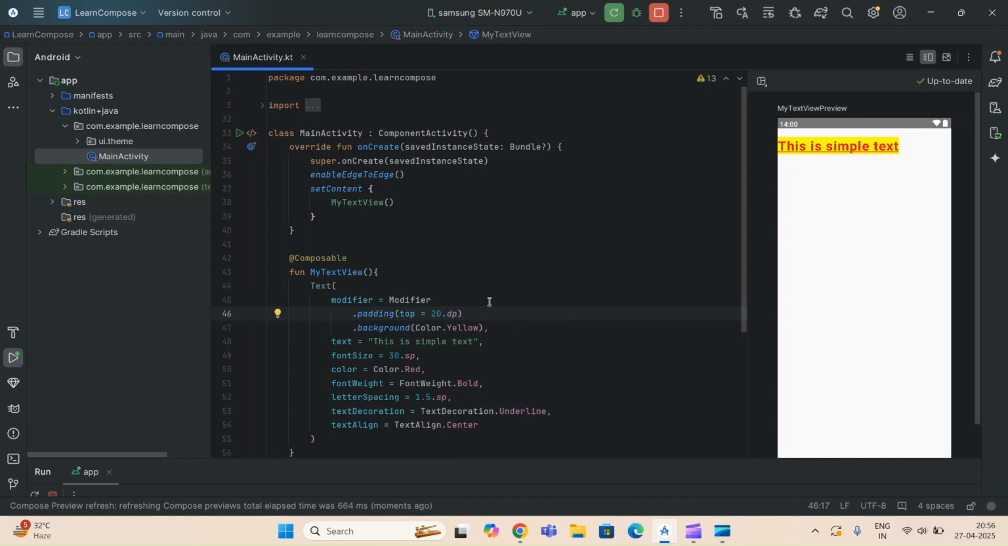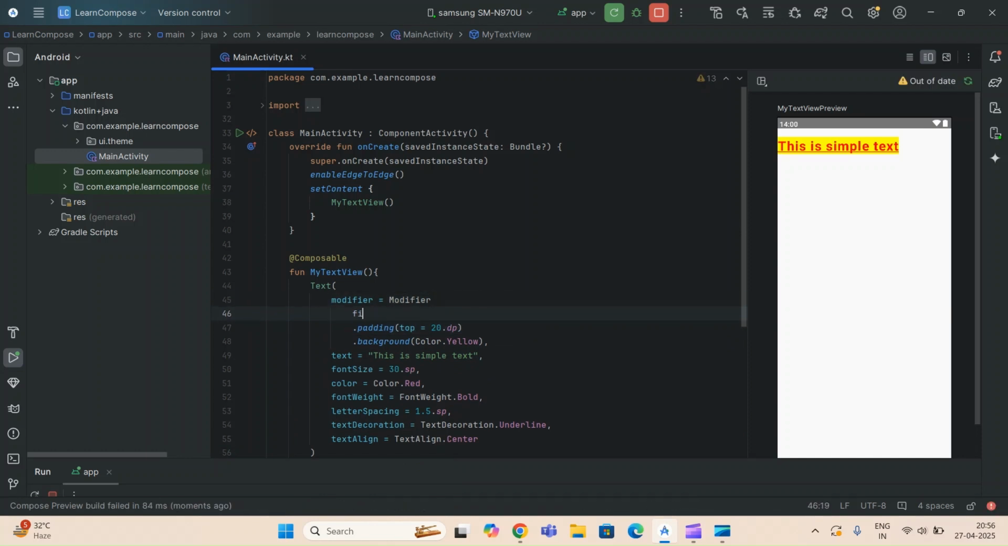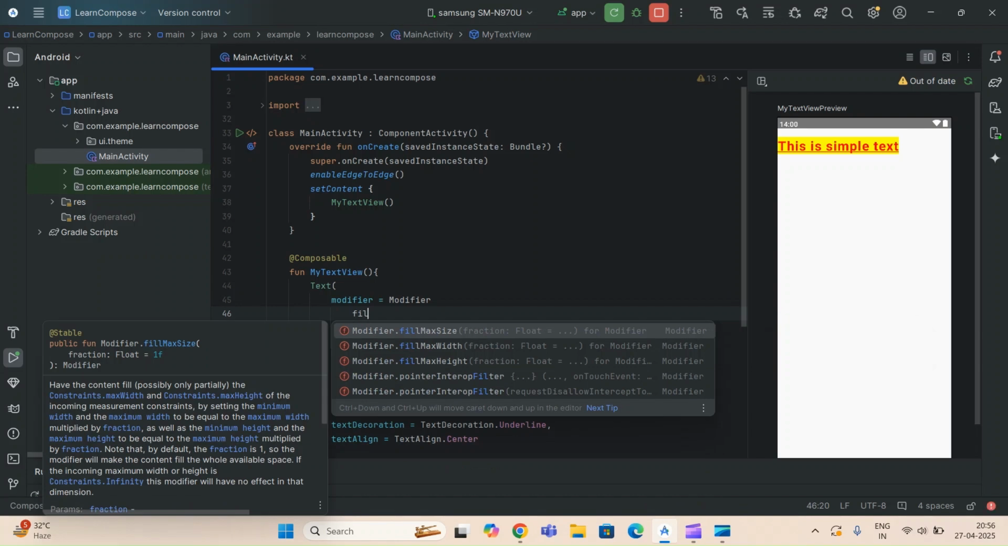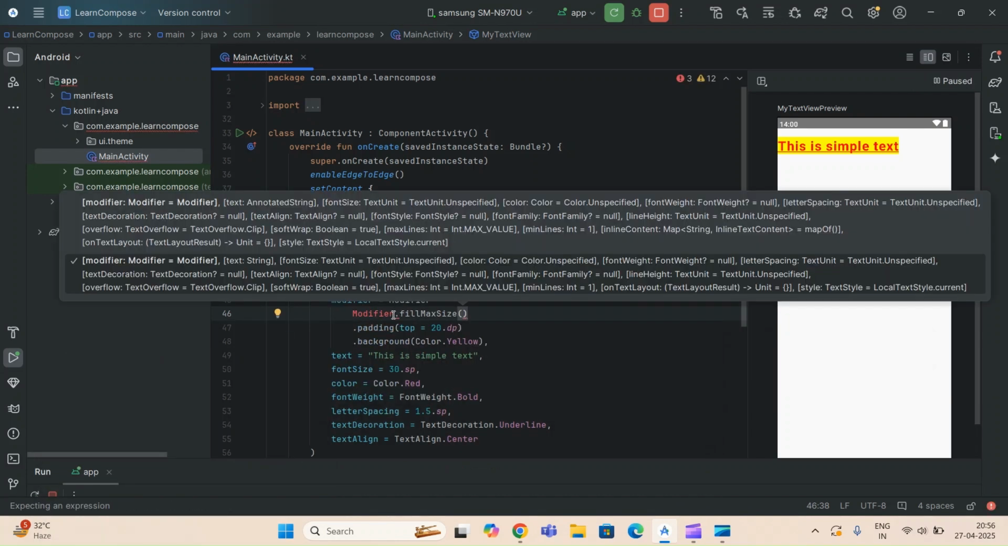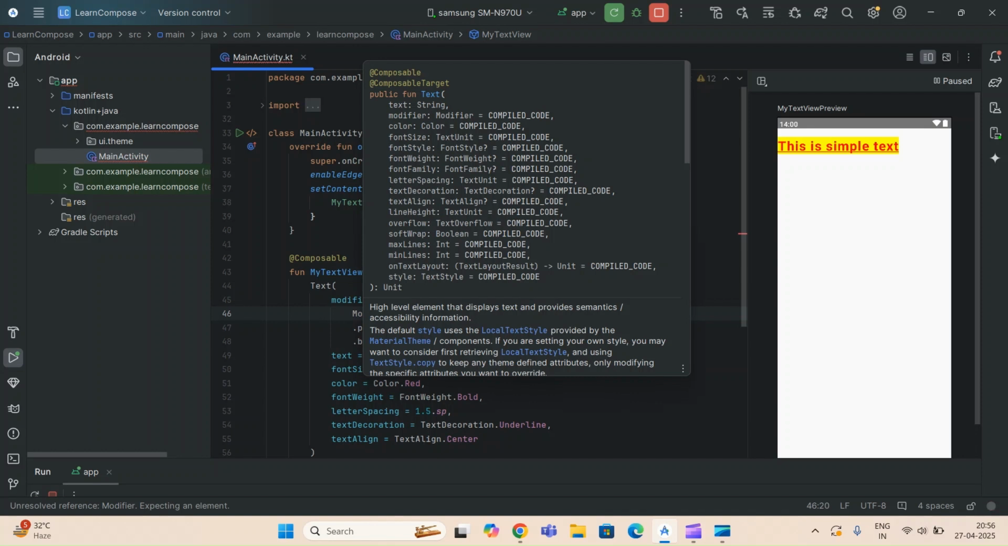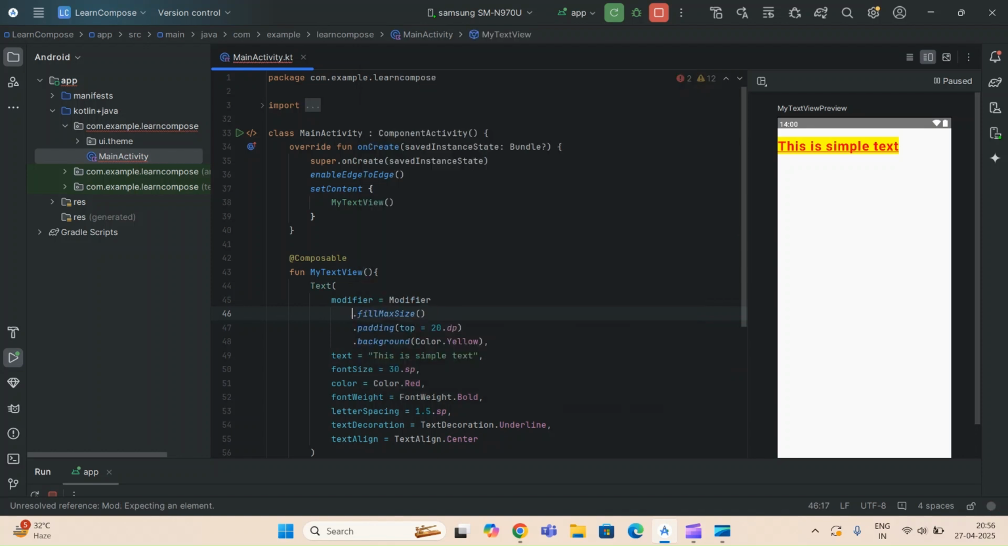Let me make it fill max size, modifier dot fillMaxSize. Okay, so as you can see now, this text is taking the complete screen width. We can notice one thing here: the padding is coming from the top, and the background color is being set.